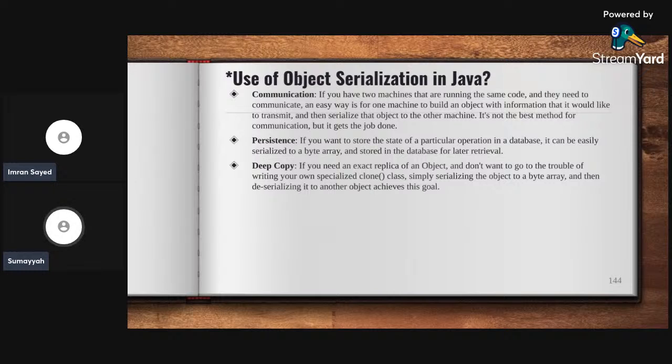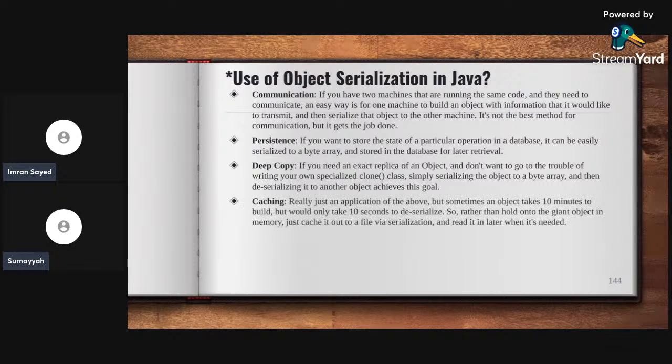Deep copy: if you need an exact replica of an object and don't want to go to the trouble of writing your own specialized clone class, simply serializing the object to a byte array and then deserializing it to another object achieves this goal. Caching: really just an application of the above, but sometimes an object takes 10 minutes to build but would only take 10 seconds to deserialize. So rather than hold onto the giant object in memory, just cache it out to a file via serialization and read it in later when it's needed. Cross-JVM synchronization: serialization works across different JVMs that may be running on different architectures.